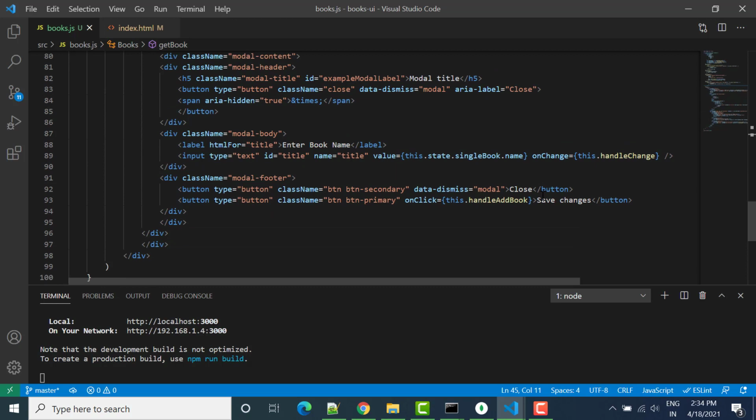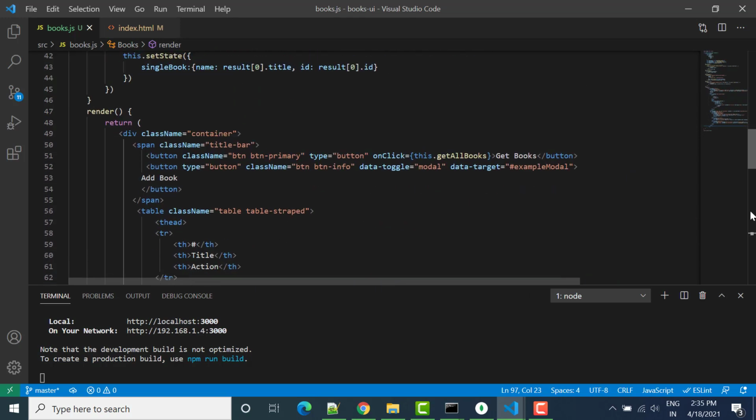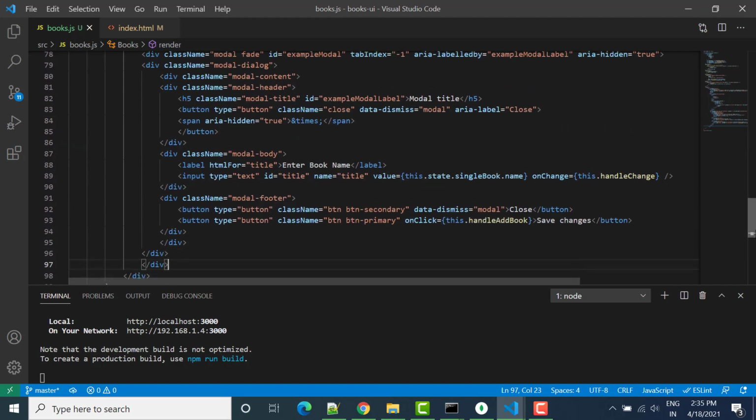In this particular save changes, we have handled add book. So somehow what we can do, we can create one more button and enable this. Maybe we can toggle that. And based on that, we have to call the method. So this way we can basically update it. So in the next video, we will see how we can call the put method in this particular button.